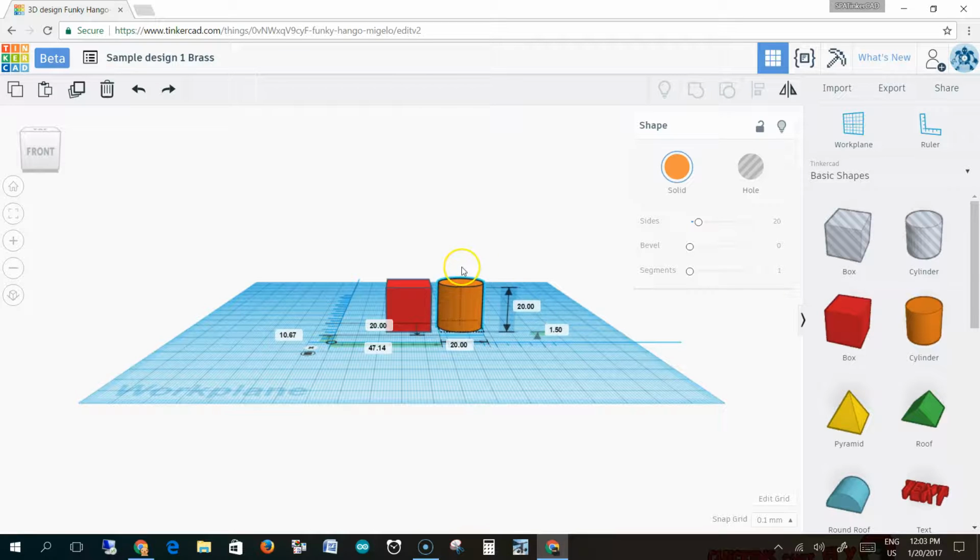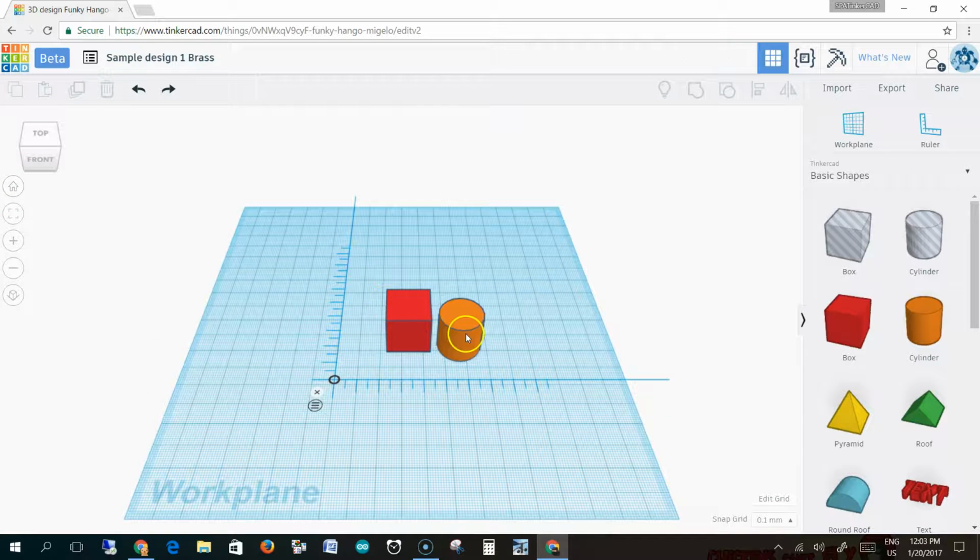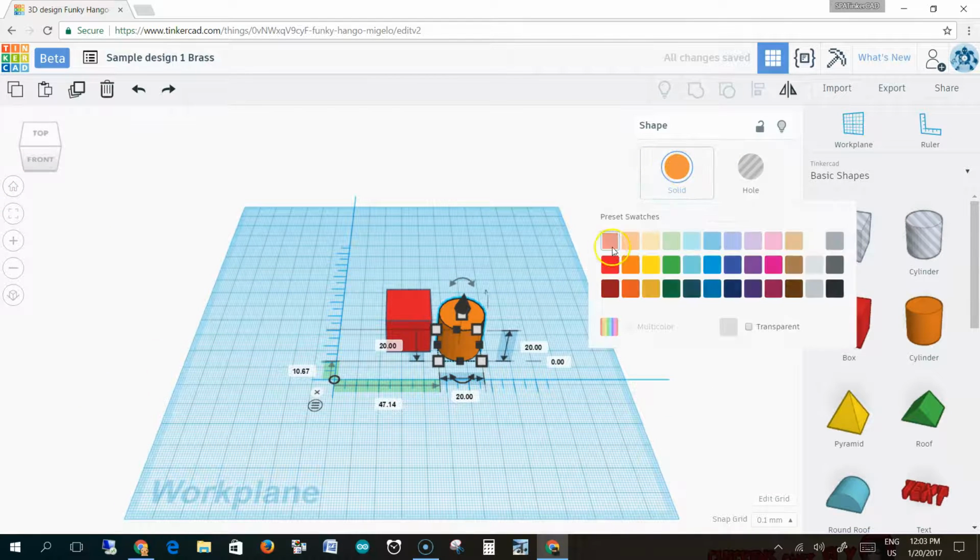I run into issues when I do that, however. I have a hard time getting it exactly on the work plane, so I like to type that in manually. Again, you need to have that ruler tool visible to do that. And now you can drag that wherever you'd like to.